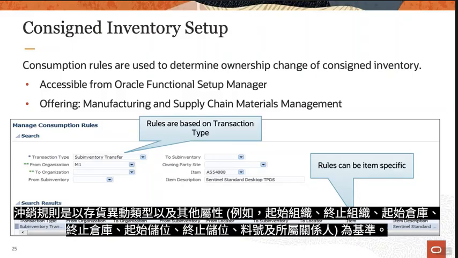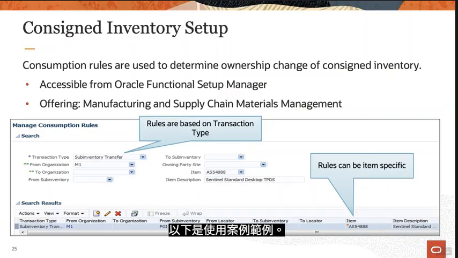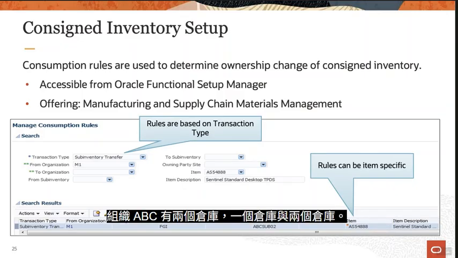Consumption rules are based on inventory transaction types along with other attributes such as the from organization, to organization, from subinventory, to subinventory, from locator, to locator, item, and owning party. Here's a use case example. Organization ABC has 2 subinventories, subinventory 1 and subinventory 2.